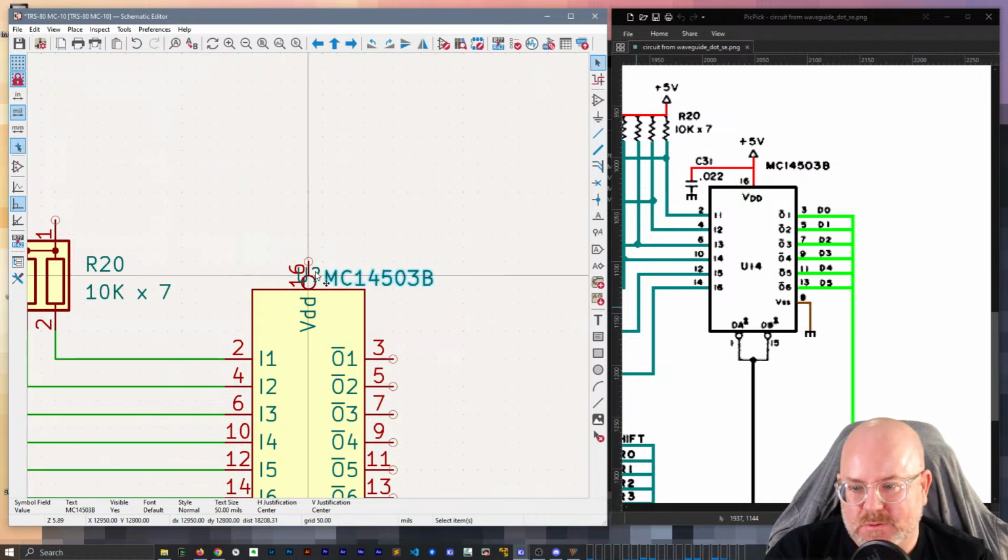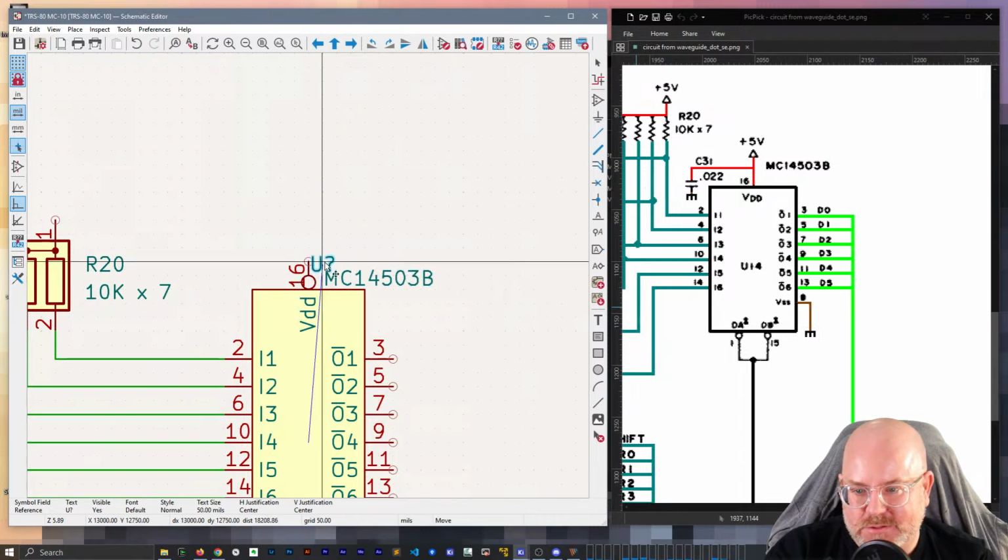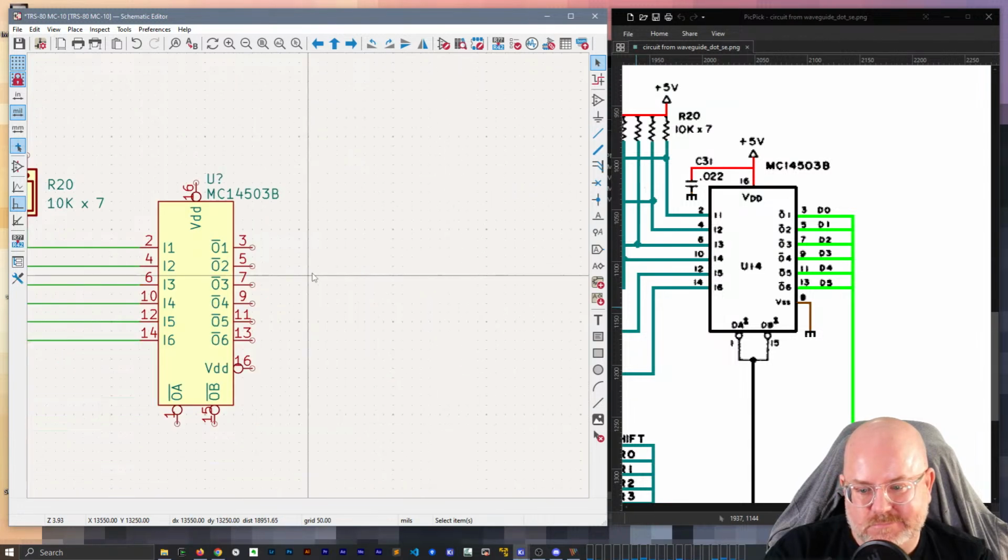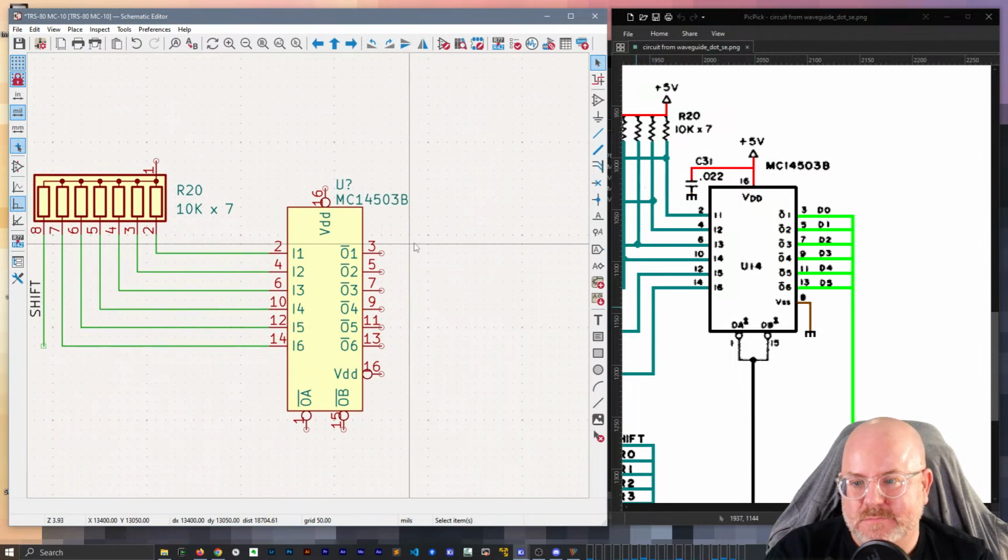But if I look at Altium, soon to be Renaissance, there's only one option.